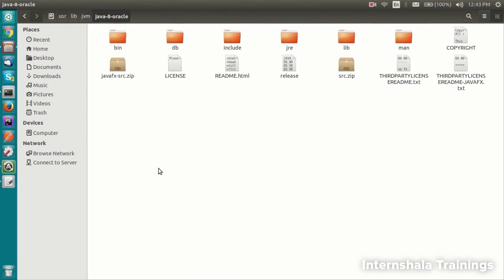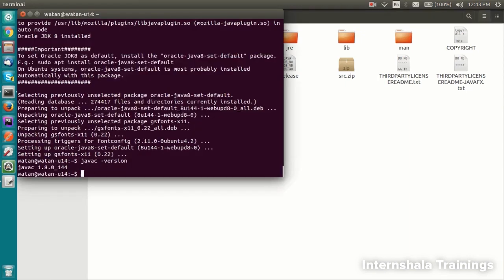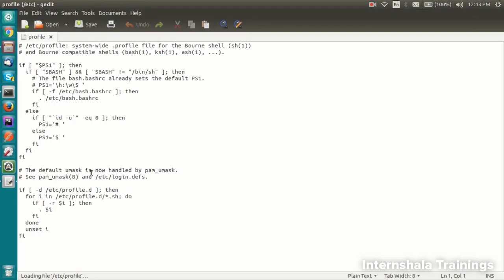Now I will get back to the terminal, and then let's type sudo space gedit, and then give /etc/profile. This will simply open the profile file. Hit enter, and there you will get this file.